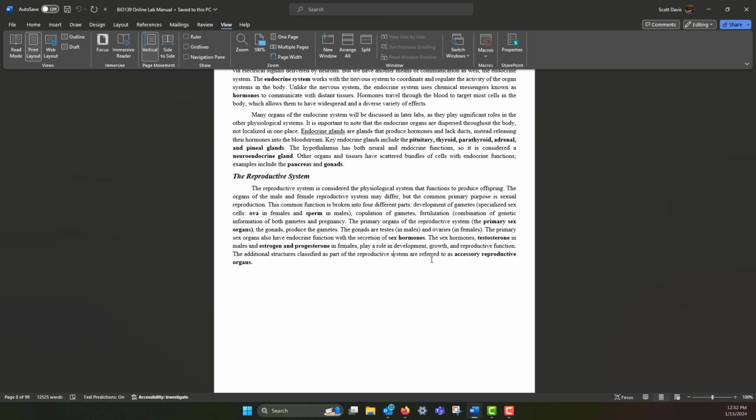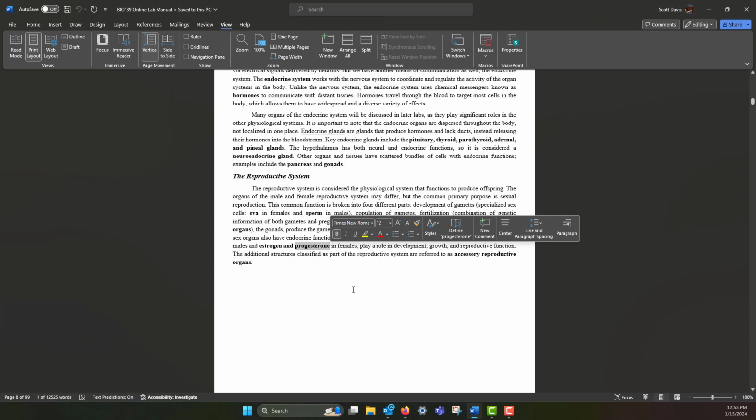Now, the primary organs of the reproductive system are also called primary sex organs, and these are also called gonads. In females, these are the ovaries. In males, they are the testes. We also have the fact that these organs, not only are they the primary organs of the reproductive system, they also have endocrine functions. They produce the sex hormones, estrogen and testosterone, and progesterone is a secondary in females.